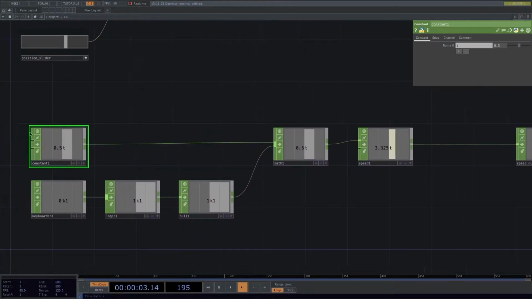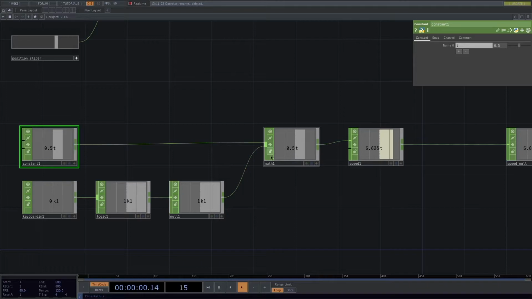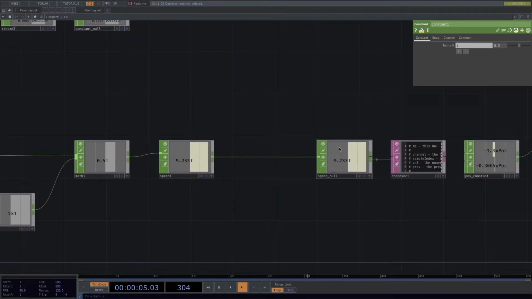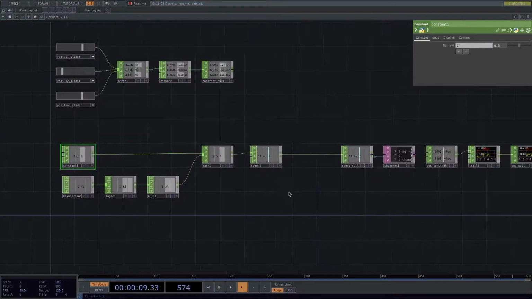It renames this chop channel, and then because these two are merged together in this math chop, it just keeps the name of the first input. And then finally, in our final speed null, we still have that T channel name. So that would just kind of simplify this network even a little bit more.